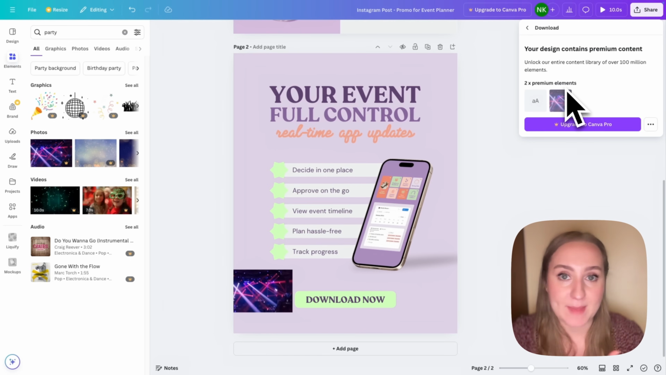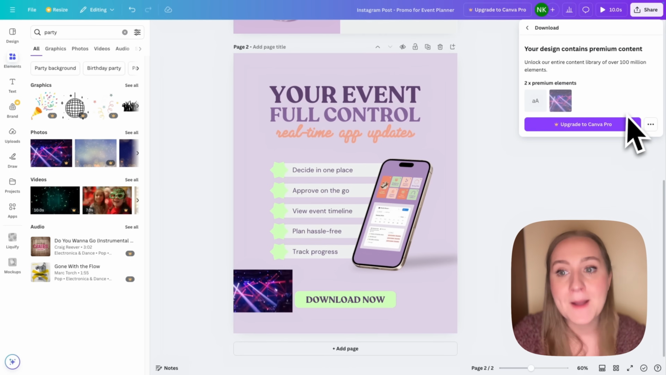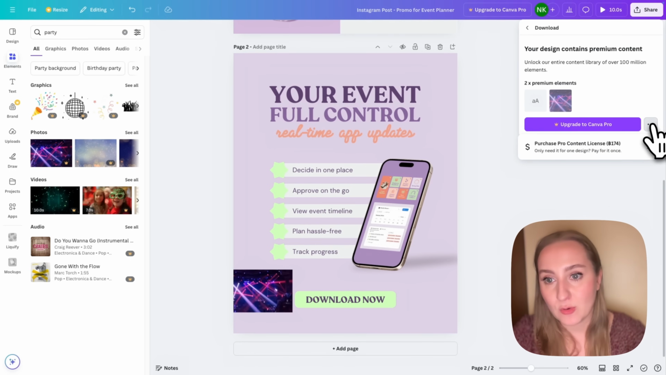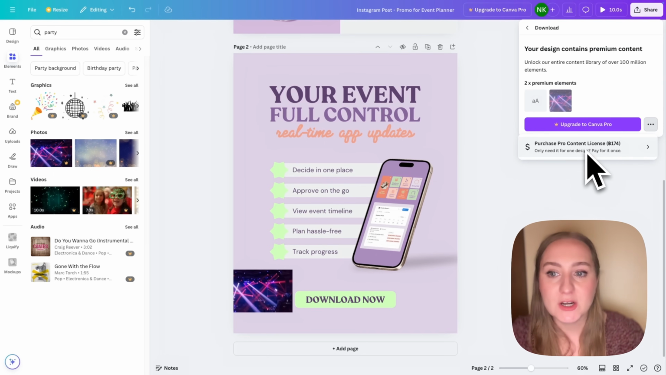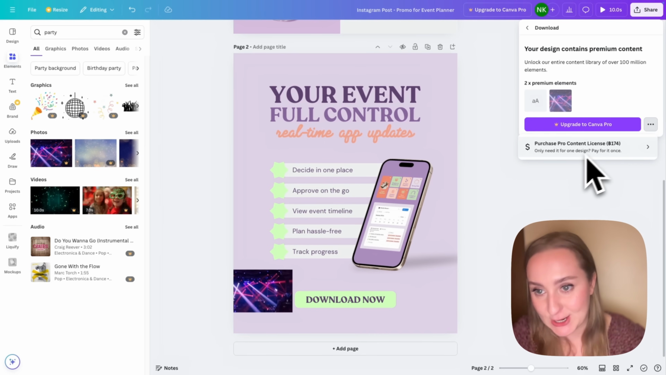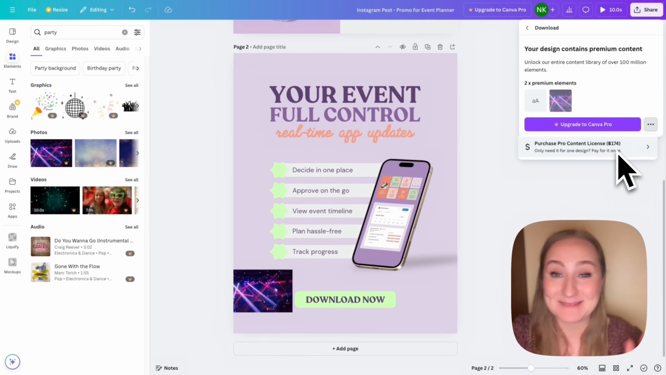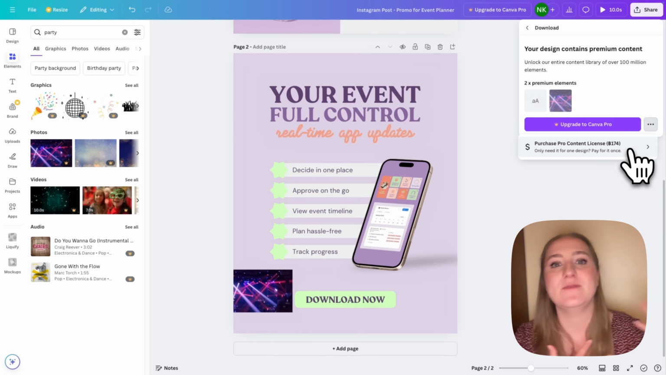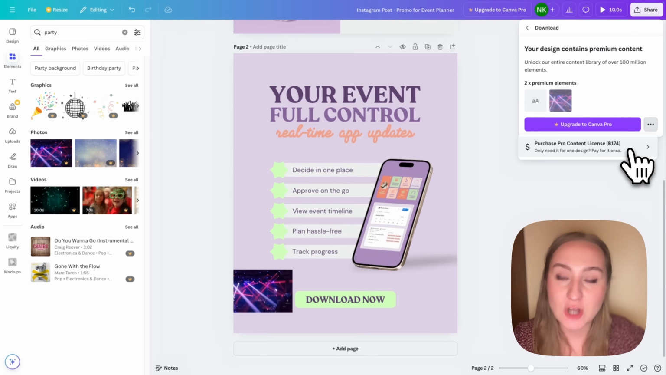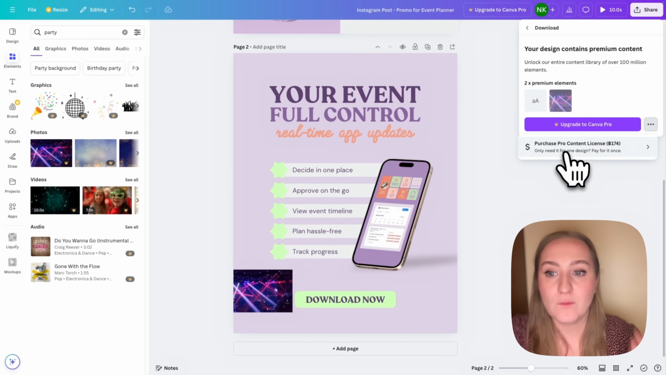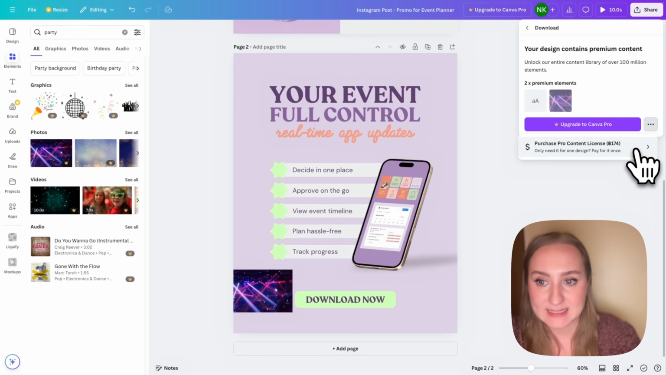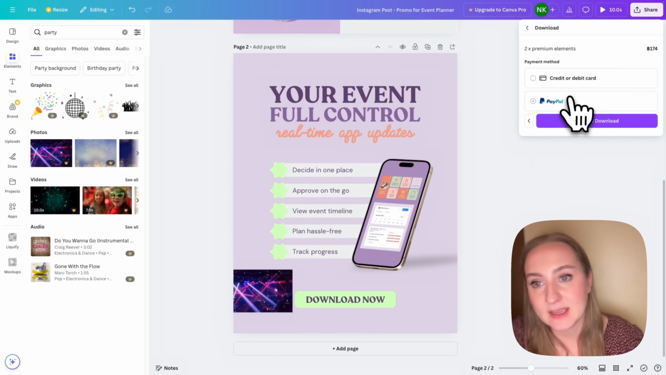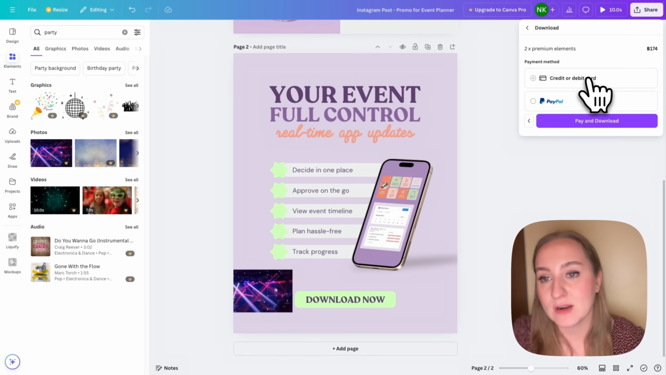So what the premium elements were. So you could go back and actually swap them out for alternatives that are free. It prompts you to upgrade to Canva Pro, but you would be able to also purchase the Pro content license in here. Now, this is in Thai baht because I'm in Thailand at the moment. So it actually shows me this in this currency. However, if you're in the UK, it would be in pounds. If you're in the States, it would be in dollars. If you only need these elements for one design, you can pay for this license once and you can click on it and then link your PayPal, link your credit or a debit card.